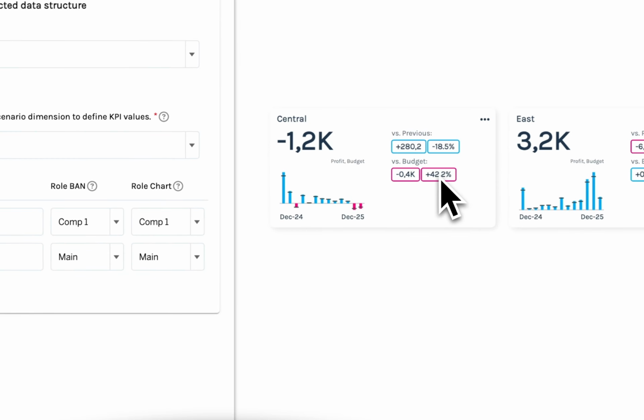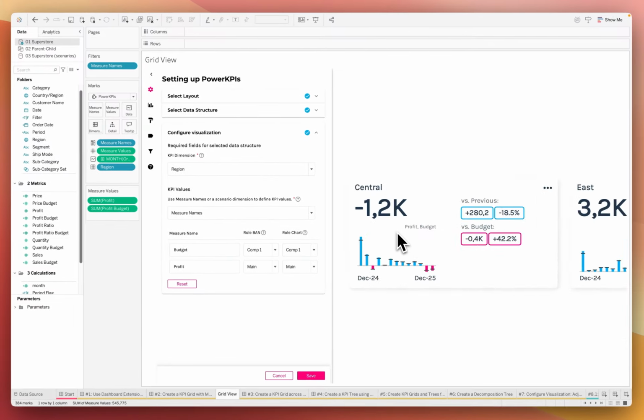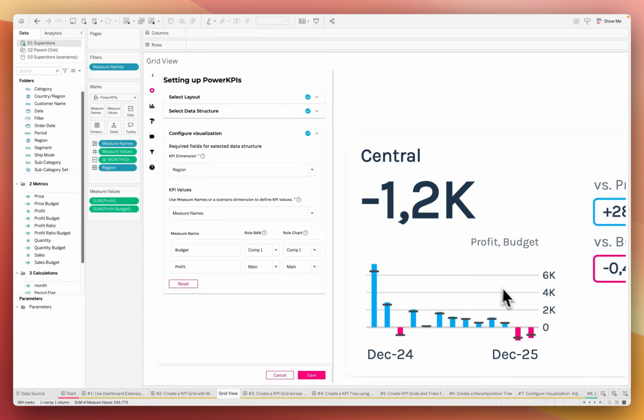On the one hand, we have an additional comparison value next to our versus previous comparison value that is calculated automatically. And also in the chart, if we double click this card, we can see we've got our profit in the bars and the small little lines are our comparison value number 1, which is the budget, which we just set here. Since we are looking at profit and profit budget, we want our numbers to be displayed as currencies.